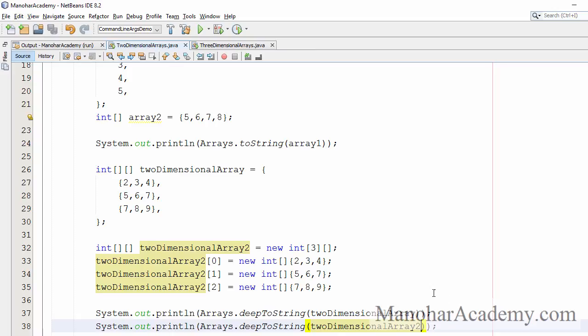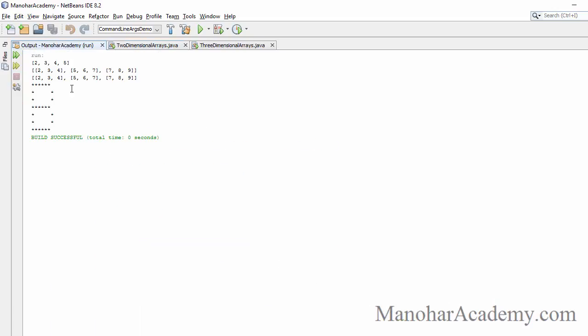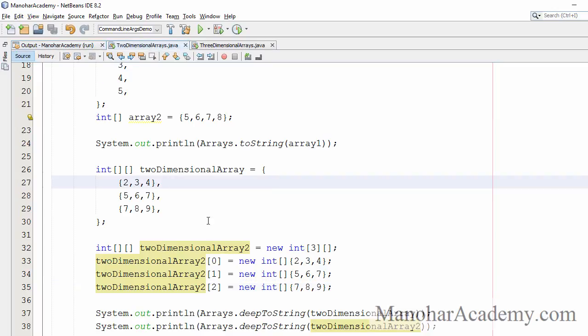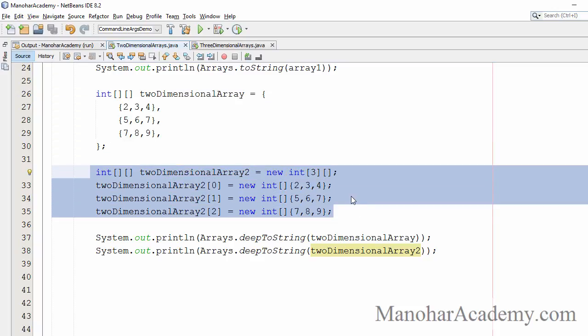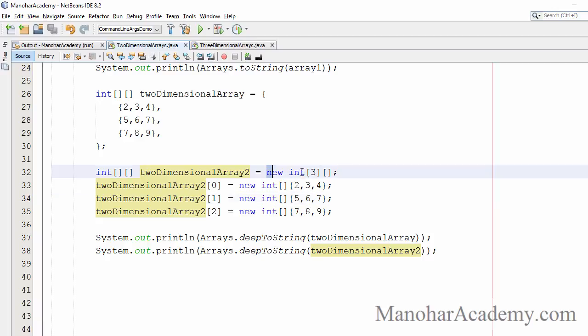Now if we print, both values should be the same. So here we can verify that both have the same value. This is how we create a two-dimensional array using a simple array initializer. And this is how we create a two-dimensional array using the new int expression.